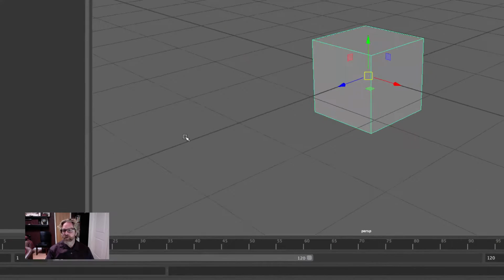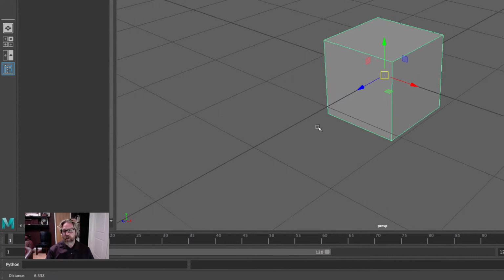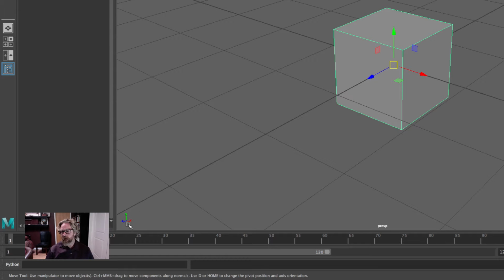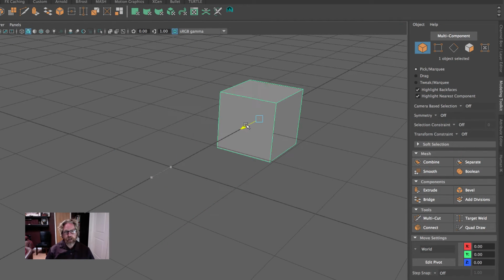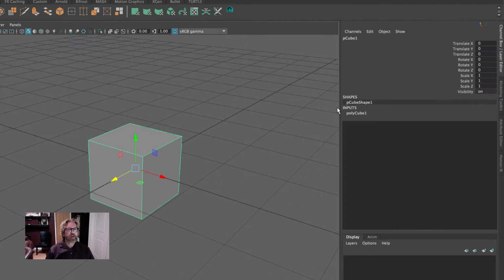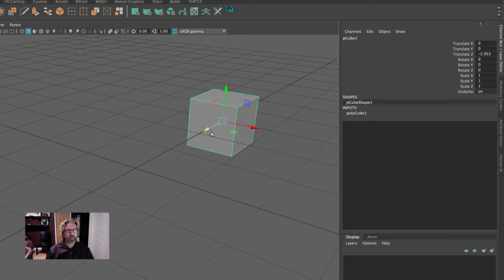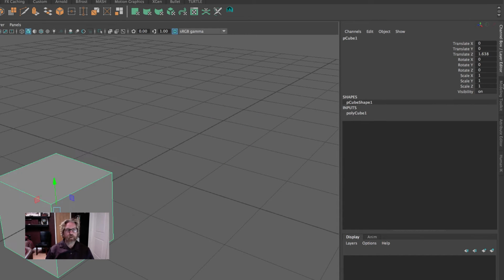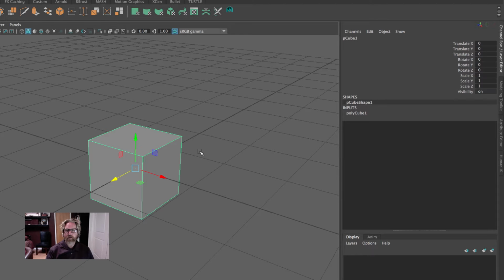Note here that we're Z forward. So if I look at my axis direction, the little lines are pointing in the positive direction. Here we are at the origin. You can see that it's Z forward. If I was going that way, it would be negative. Let's open our channel box and verify that. When I push backwards, we see it's on the Z in the negative direction. If I went forward, it's positive Z.